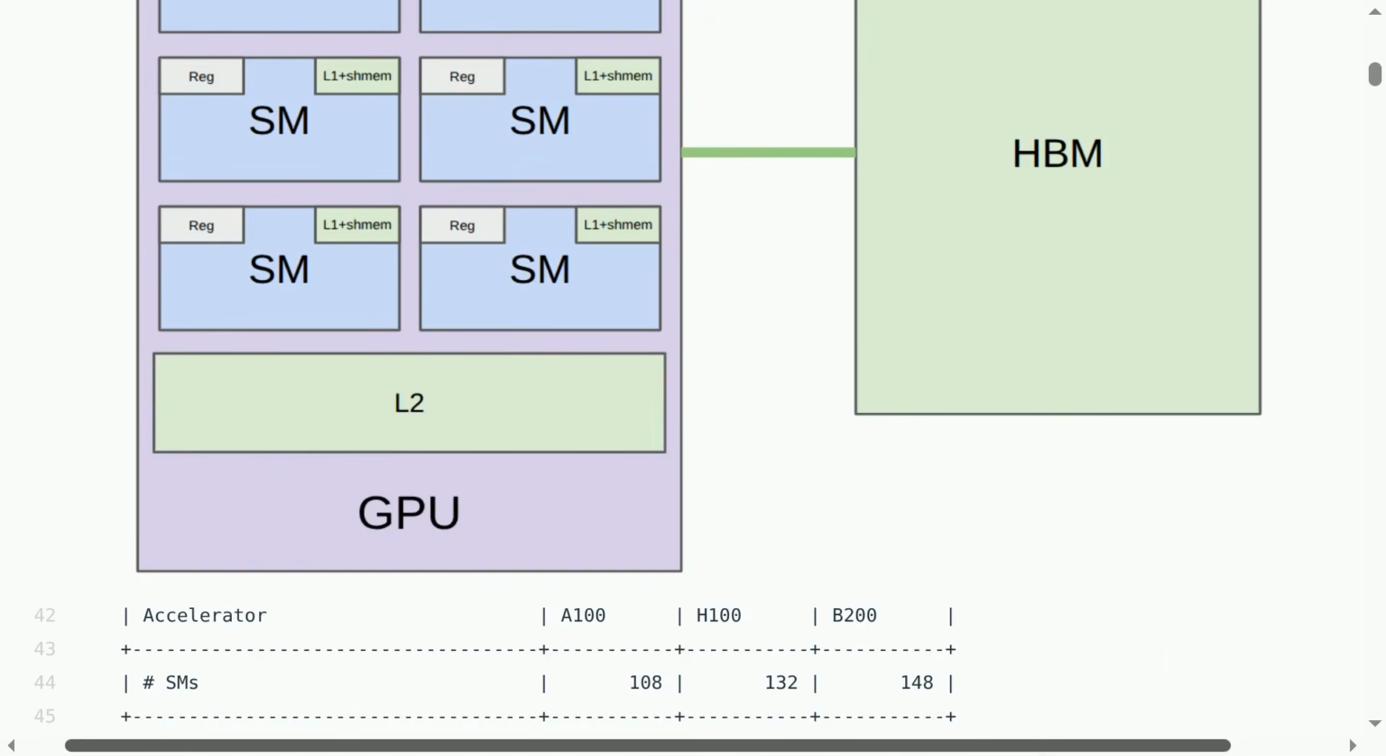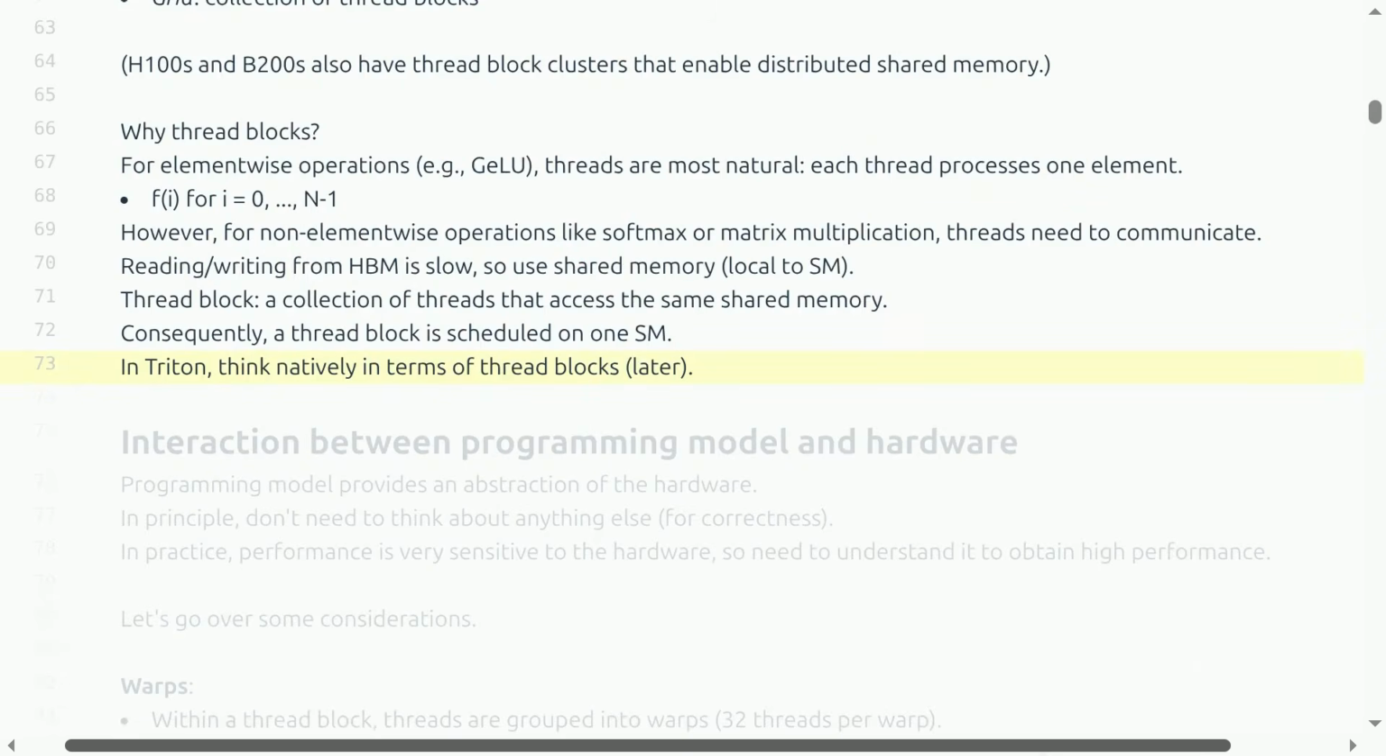Okay? So this is kind of a critical piece that comes up later. We'll talk about tiling, and that's the whole kind of game here. Okay, in Triton, in fact, which we'll see as a primary way that we're going to write kernels these days, we're going to think natively in thread blocks. And I think once you get the hang of thinking in thread blocks, this makes a lot of sense and makes your life a lot easier, as we'll see.